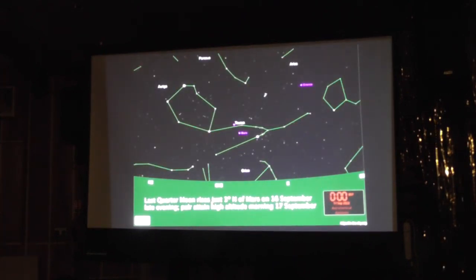Then, a few days on, on the 17th of September, the last quarter Moon has caught up with Mars, and in the late evening of the 16th of September they will be just 3 degrees apart, just after the pair had risen. And if you follow them into the early morning of the 17th of September, they will get very high up indeed.